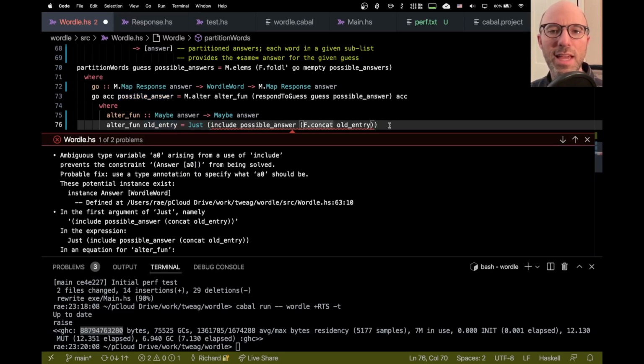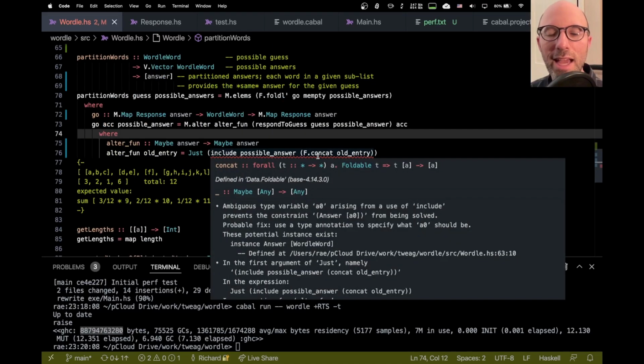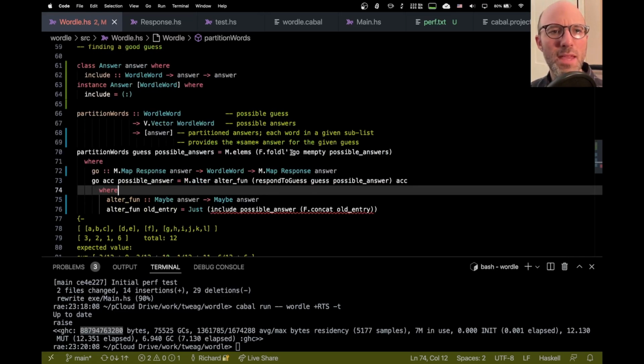Maybe it's because of this f.concat. Concat, this just works over lists. I don't really want this to work over lists. So what I need this to do is, this is taking a maybe, and I want to convert it from a maybe.